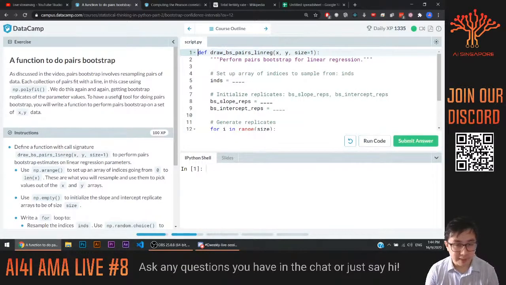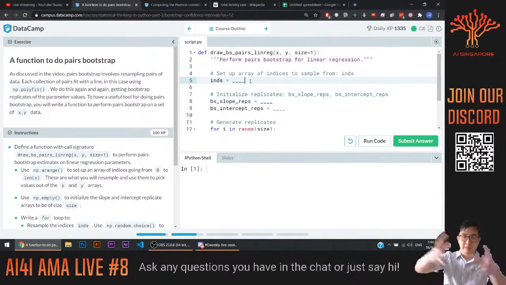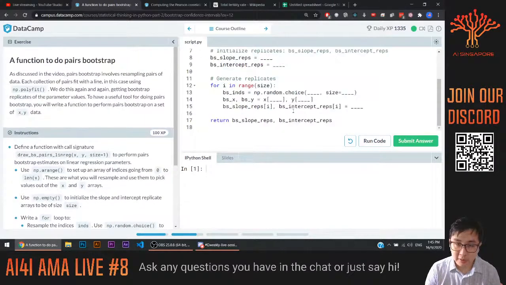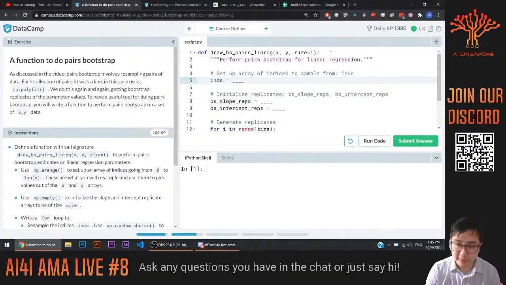A function to do pairs bootstrap. As discussed in this video, pairs bootstrap involves resampling pairs of data. Each collection of pairs is fit with a line, in this case using np.polyfit. So we're going to do pairs bootstrapping. Just now we were doing bootstrapping for one data set. Now we're going to do bootstrapping for pairs of data. Okay, first we're going to write the function again.